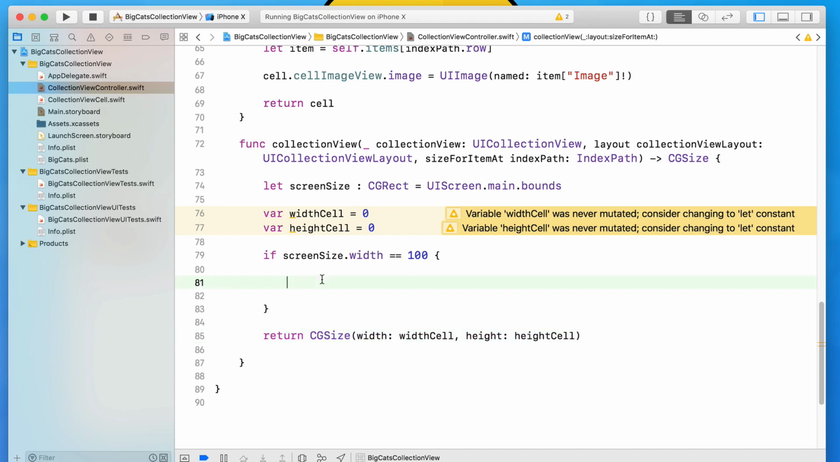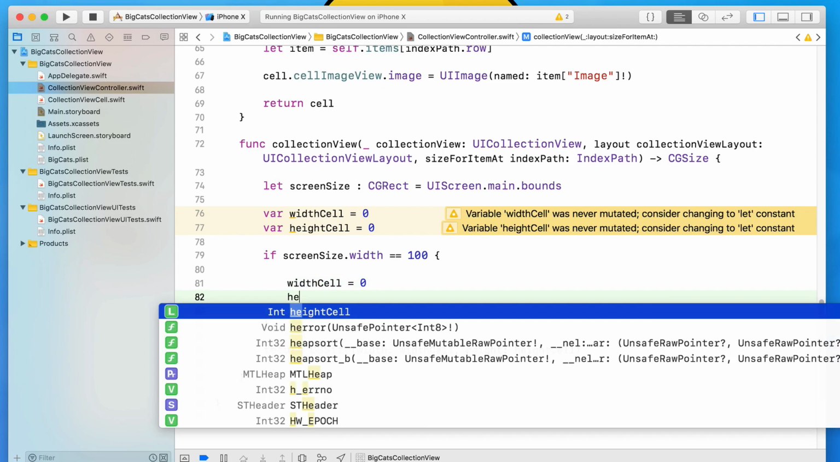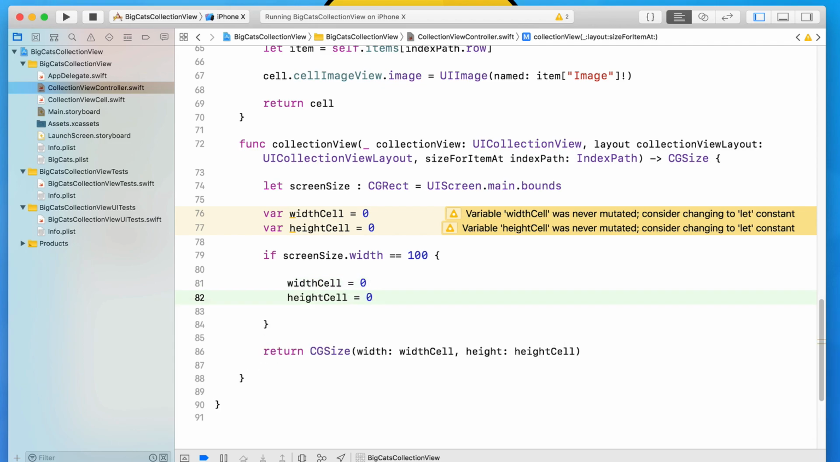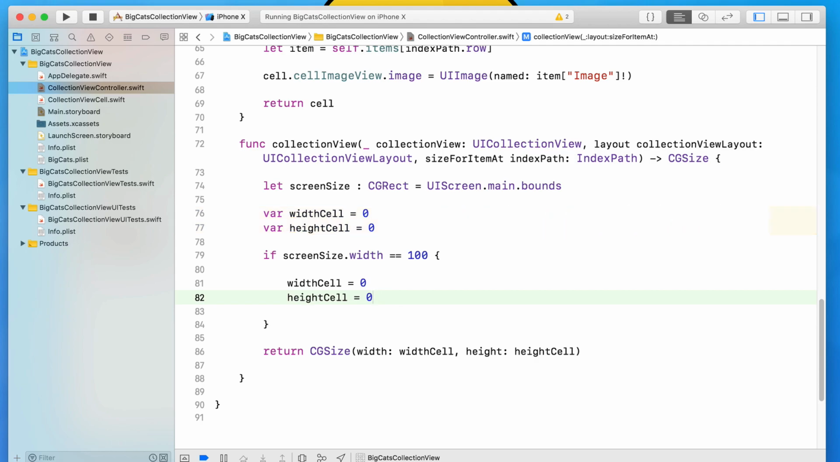And this is where we then change it within the if statements. So if the screen width equals 100, we call upon our widthCell to equal a new value. We then call upon our heightCell to also equal a new value. So this is where we determine what the cell is going to be. There's a lot going on, but we'll break it down to make it a lot easier right now.